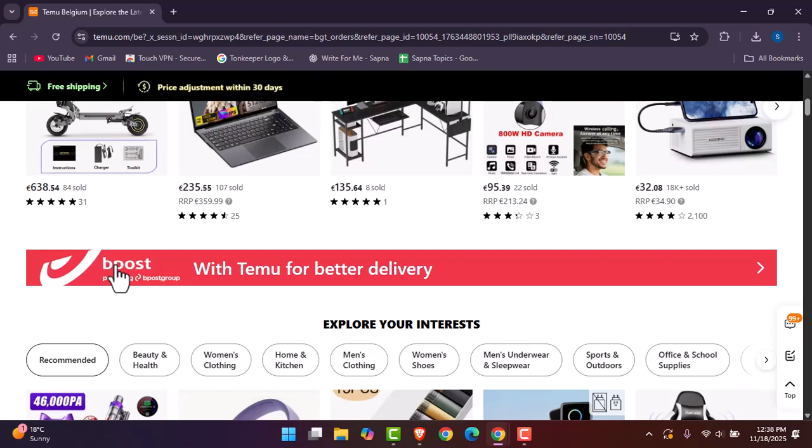Before checking out, you will go to the coupons section and tap on all of the available coupons that apply to your products and the sellers. Once you have done that, you will be able to use your coupon bundles on Temu like that.